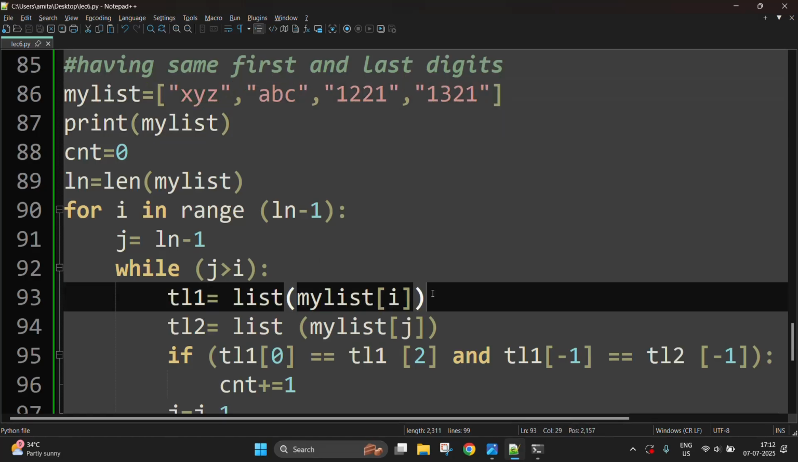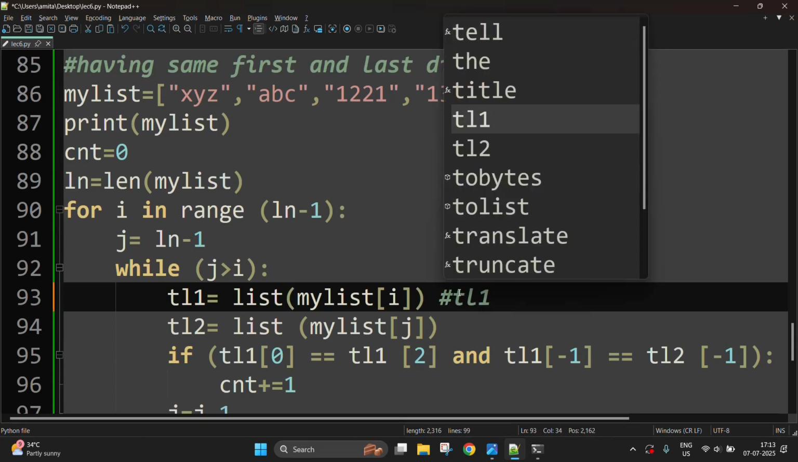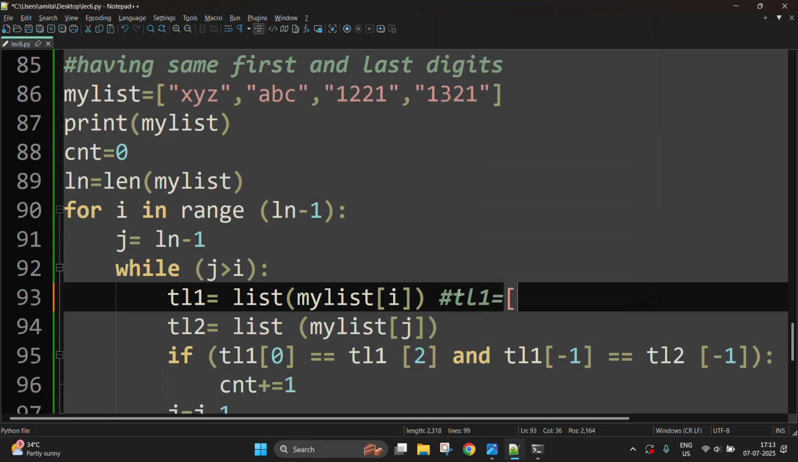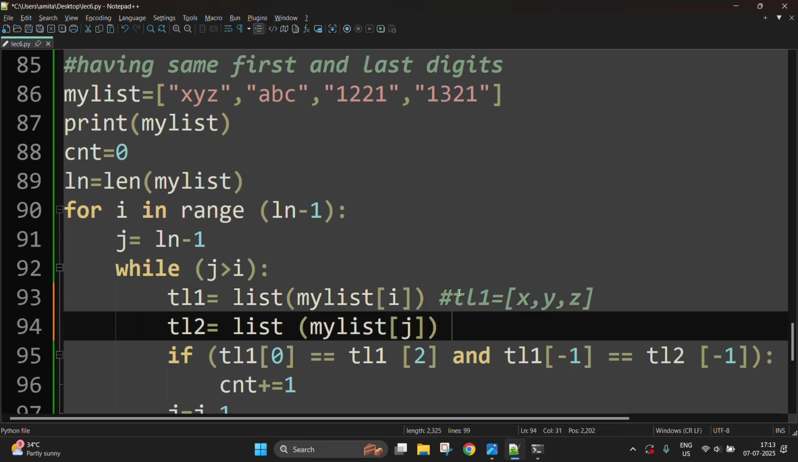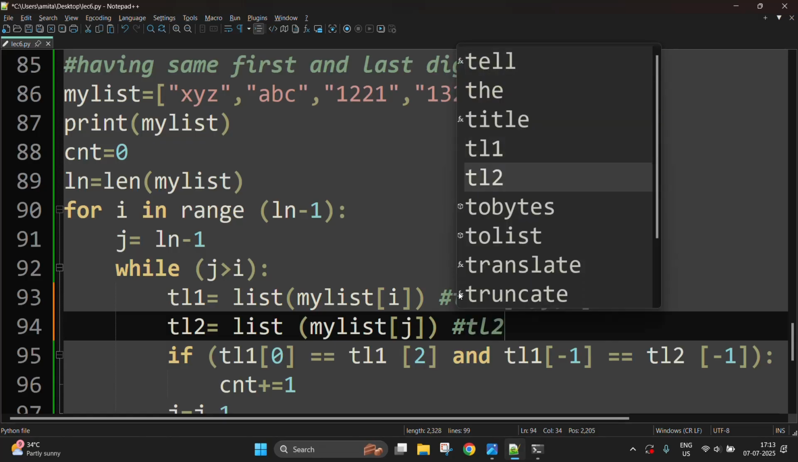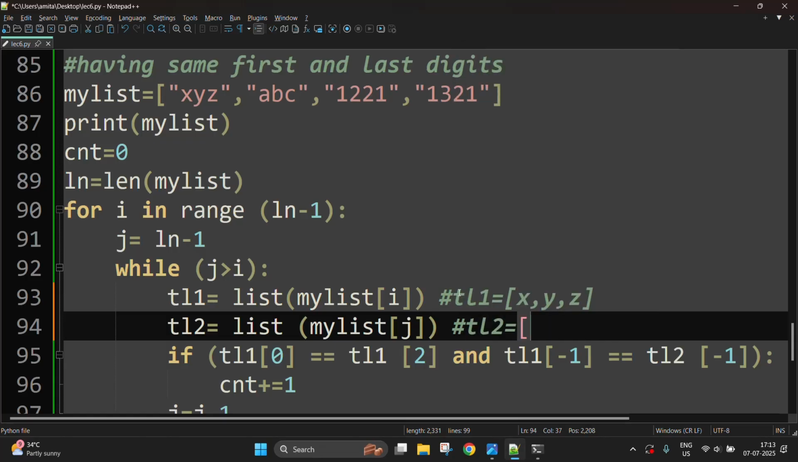So I is XYZ here. So it means that TL1 will be equal to, better I should write it here, TL1 is equal to I XYZ list. And below I can say that TL2 is equal to 1, 3, 2, 1. So when the loop is going for the first time, it will change the second, third, and so on. So TL1 is equals to x comma y comma z, and TL2 is 1, 3, 2, 1.